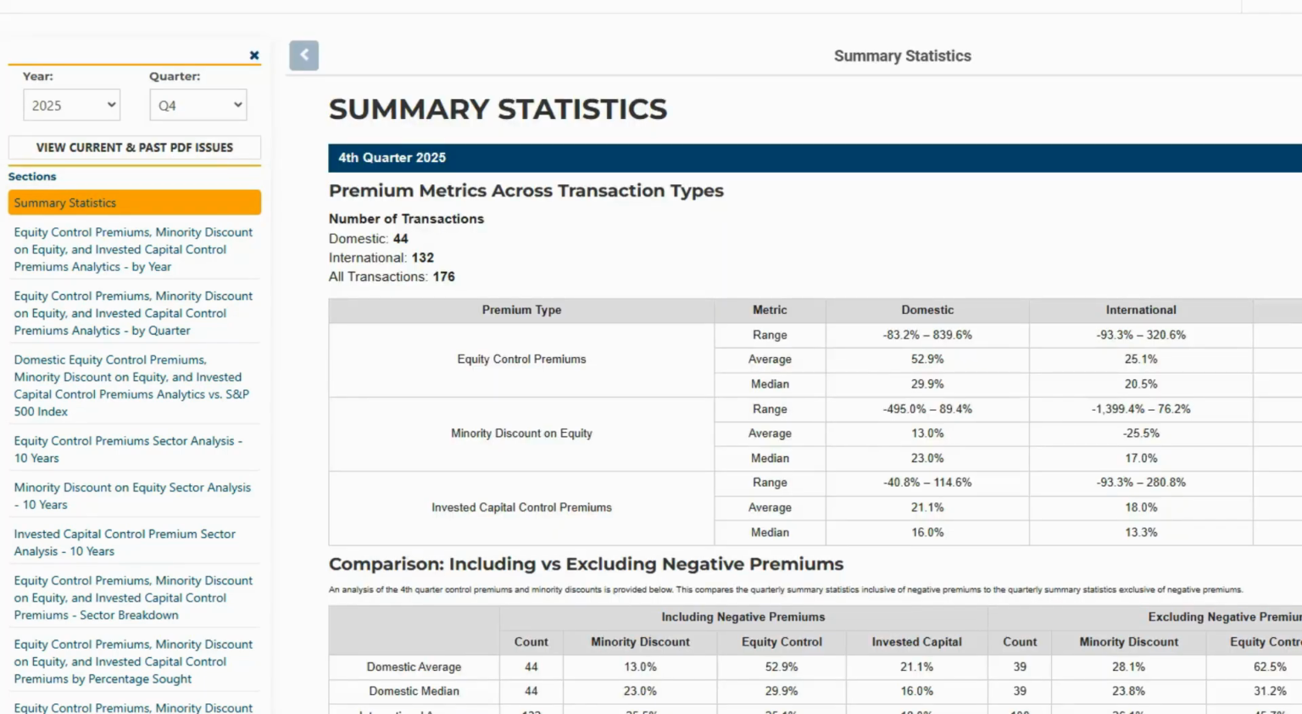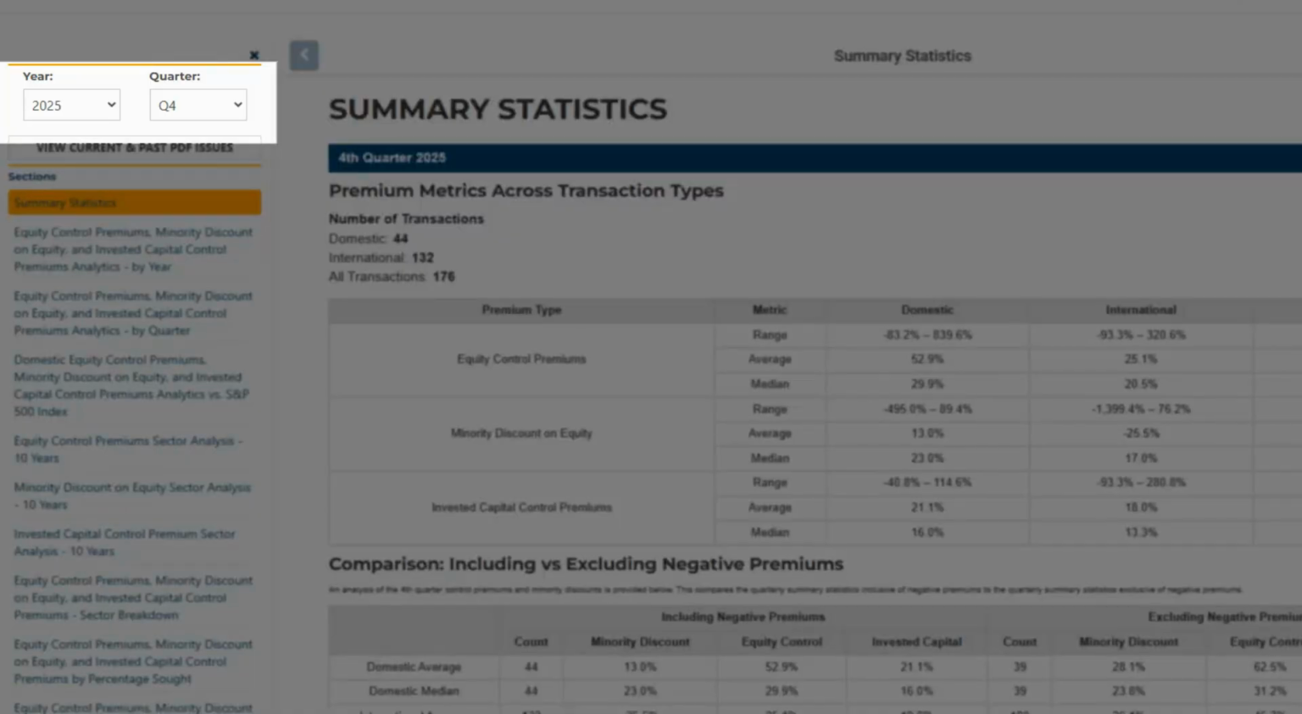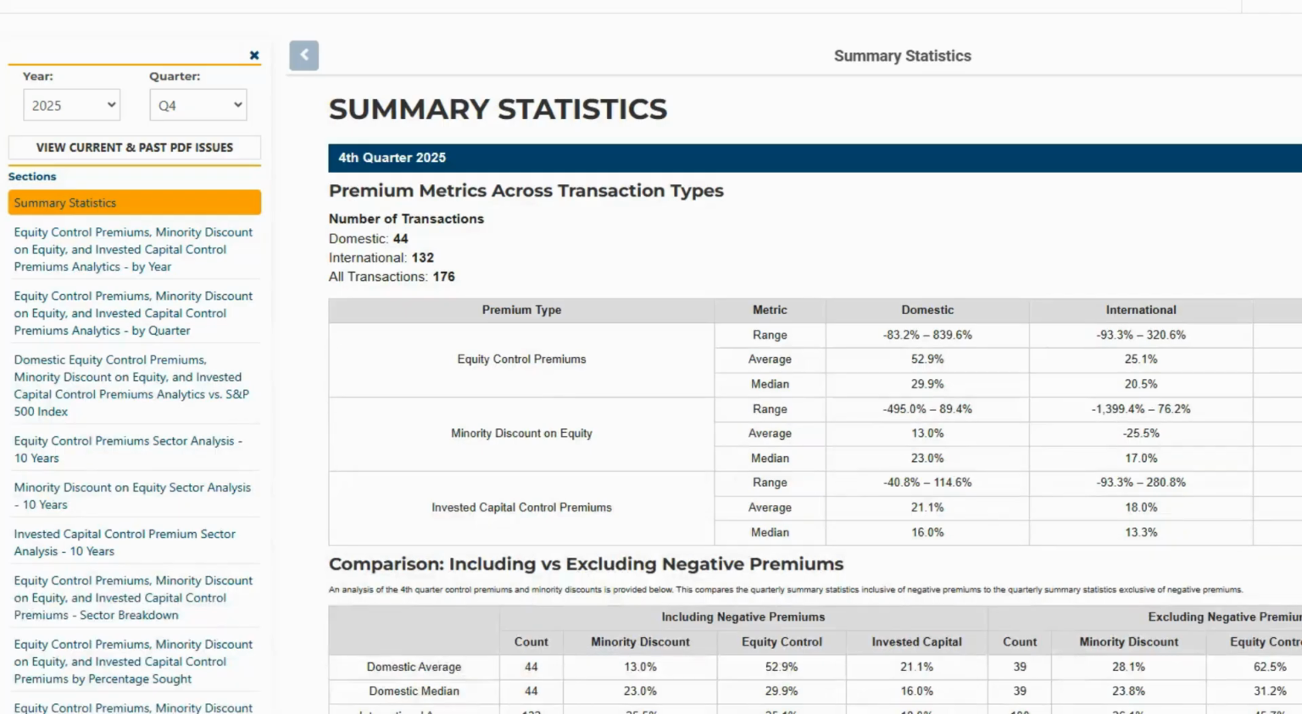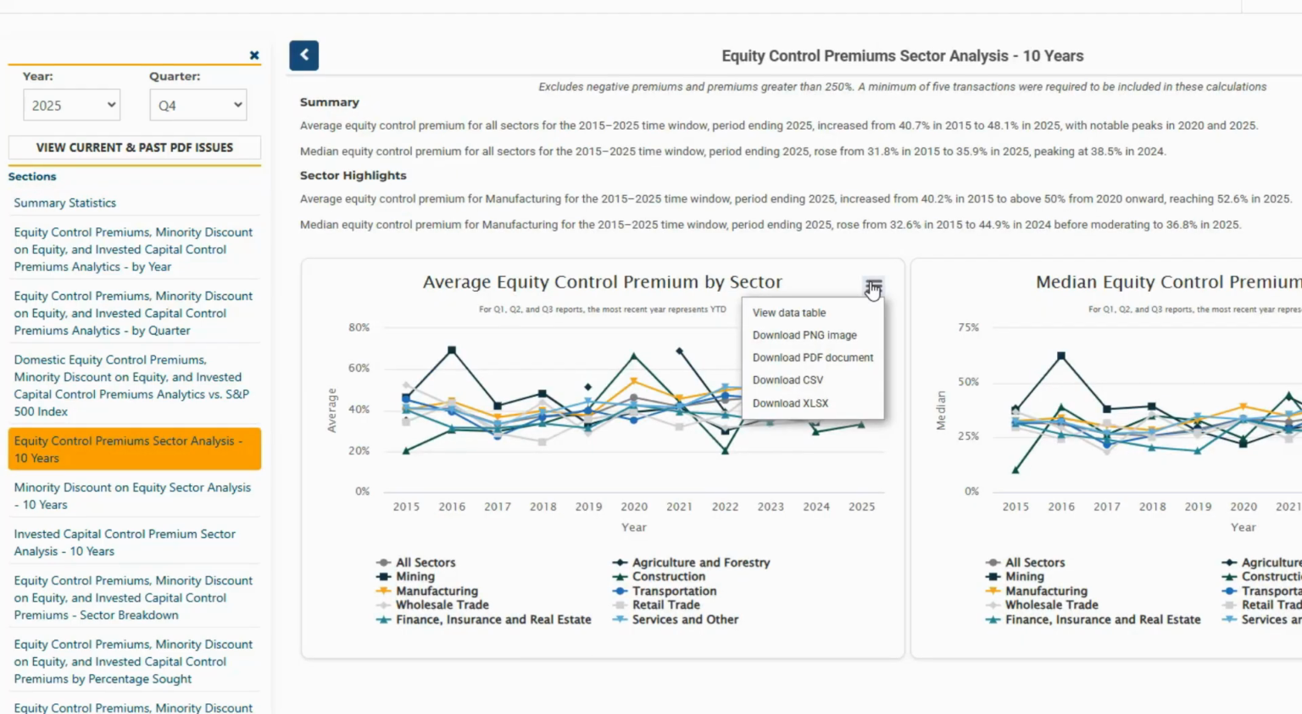additional functionality. First, you can select the period you wish to see using the drop-downs on the left to choose a year and a quarter. In the interactive report, tables can be downloaded to Excel or as an image file. Graphs can be downloaded as Excel, CSV, or PDF files, or as an image file. We can also view the data table used to create the graph by selecting View Data Table.